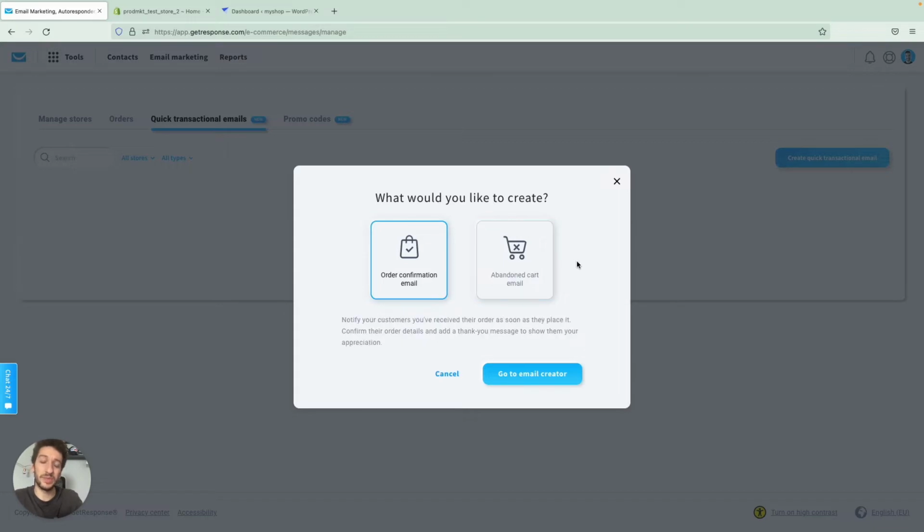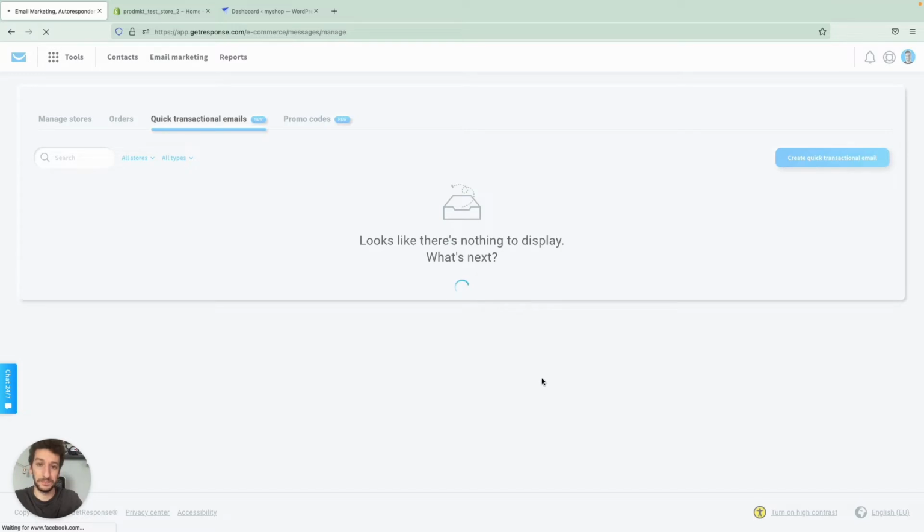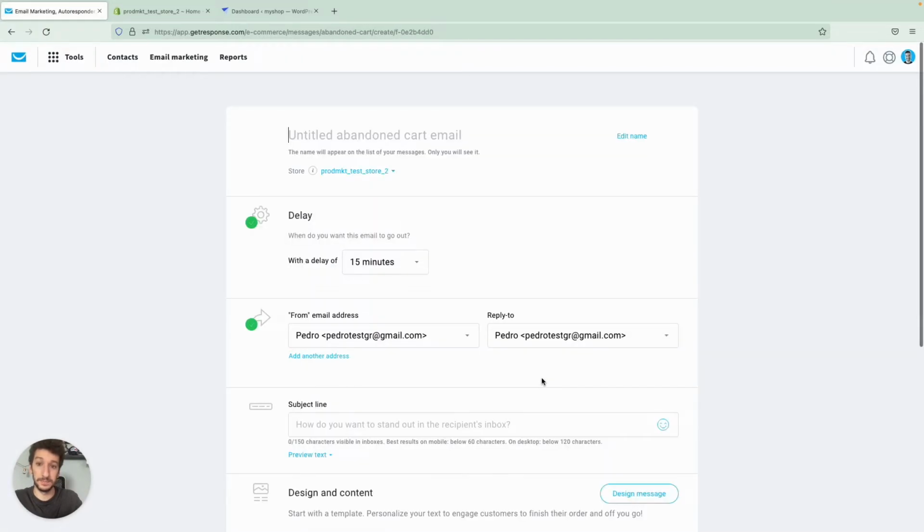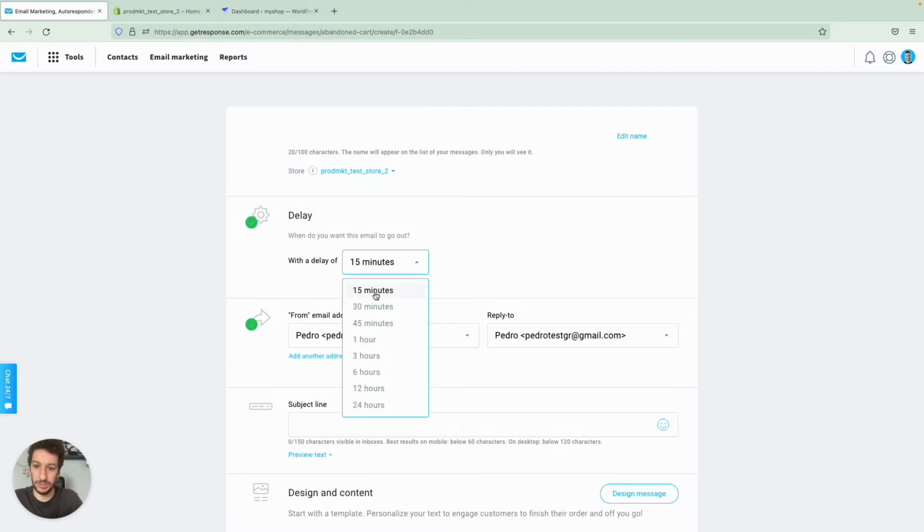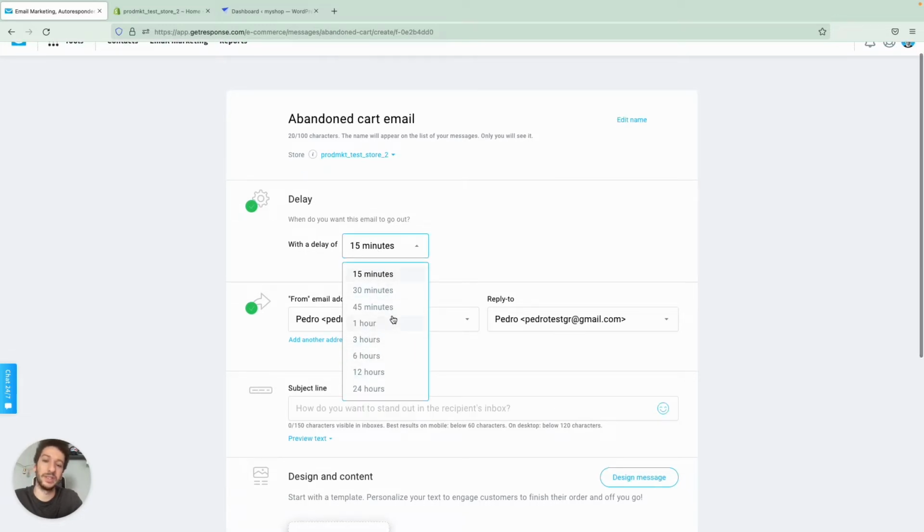So in terms of creation, the process here, it will be the same for both, but I will show you the abandoned cart as it is the one with more options. So let's go to the email editor. And here, let me just call abandoned cart email. And the only difference from the order confirmation is that here you set a delay. So there is an option here for you to set a delay. When will this email be sent to the person who abandoned their cart? So after 12 hours that they have abandoned, they then would receive this email.